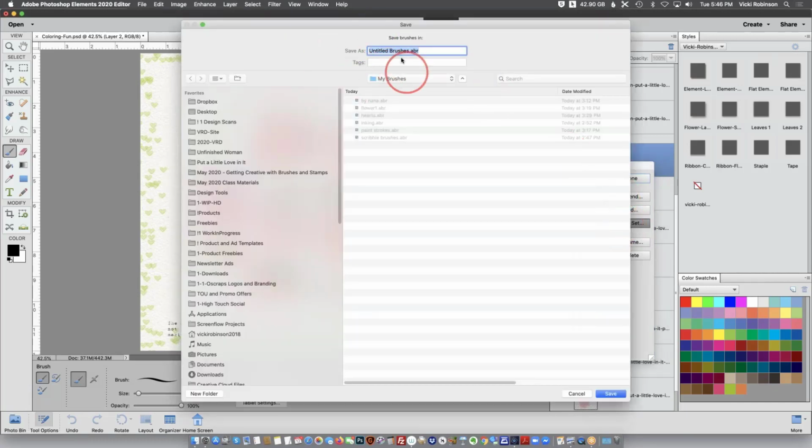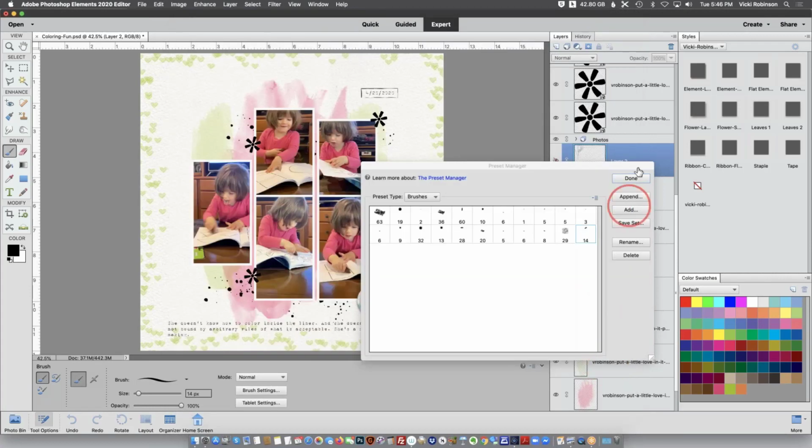And then I'm going to navigate to a folder where I want to store any of my personal brushes. I already have one here called Scribble Brushes, so I'm just going to give it that same name and save. See, it names it for you .abr, Adobe Brush File, and then click Save. I'm replacing that one, and then we're done.